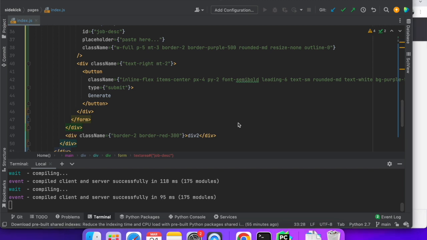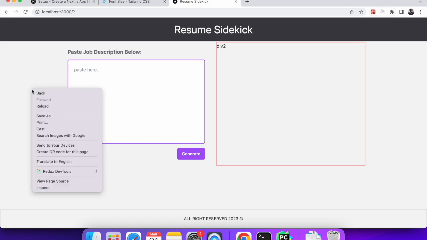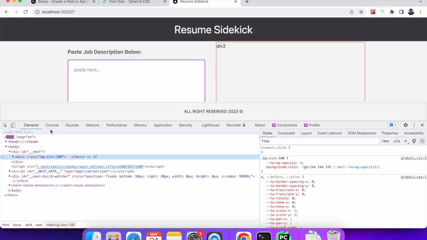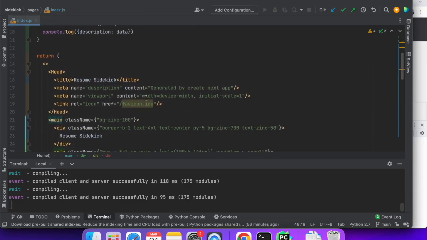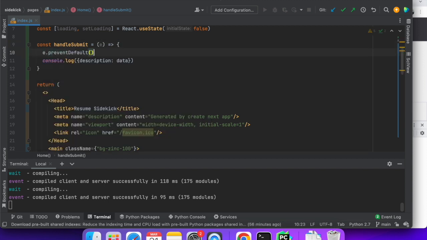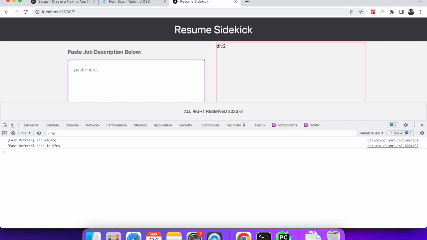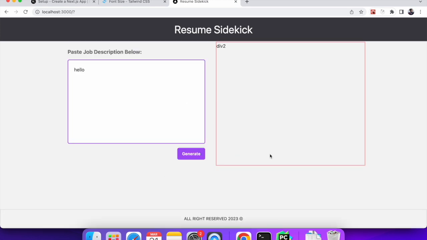I'll just quickly see if this is working fine. Okay, so let's just type something in. I think I did not put the prevent default, so e dot preventDefault. Okay, now if I type hello, this is fine. So our left section is kind of done. We'll start with the right section now.